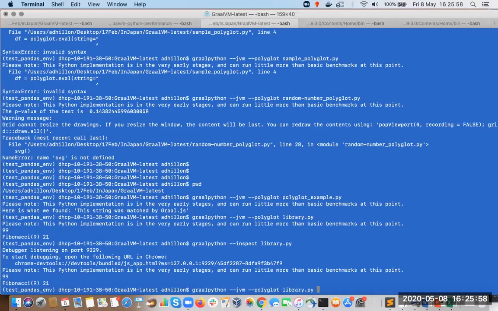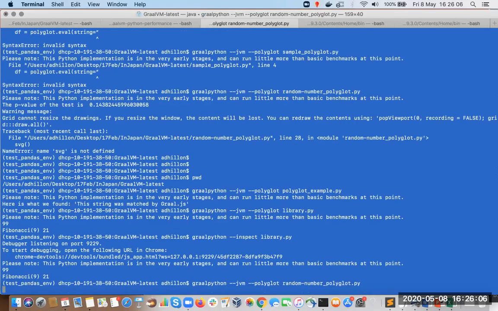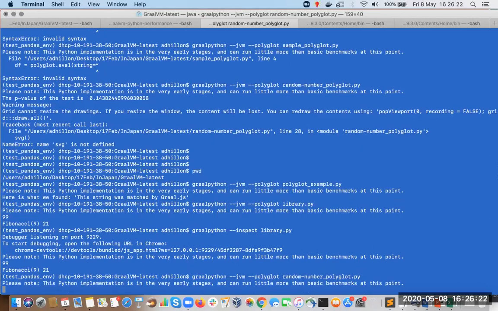So let's run that. So this is the random number polyglot. If you are seeing my full screen, this should come up. So it should also include the rendering of the R plot together with GraalPython. So what we have done is, as you saw in the command here, I've run it in the GraalPython JVM and then the polyglot flag, and then the whole code string that we saw over there as well, right?